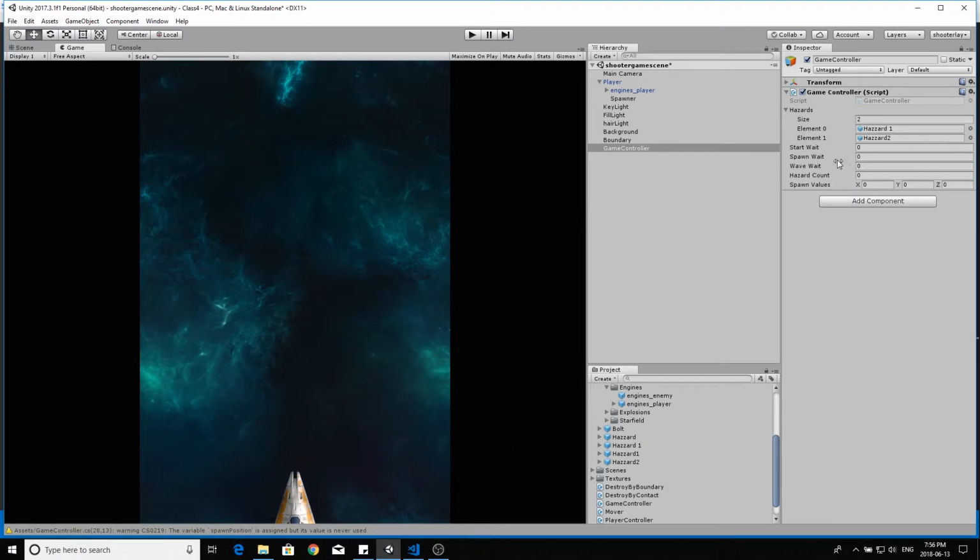So back in Unity, what do we see here? We've got a start wait, a spawn wait, a wave wait, a hazard count, and then right here, spawn values. We'll see how we can fill that in, because this requires 3 properties inside of here. Okay guys, we're back in the Unity IDE now. We've written the code for our game controller, and now we need to fill out these properties here.